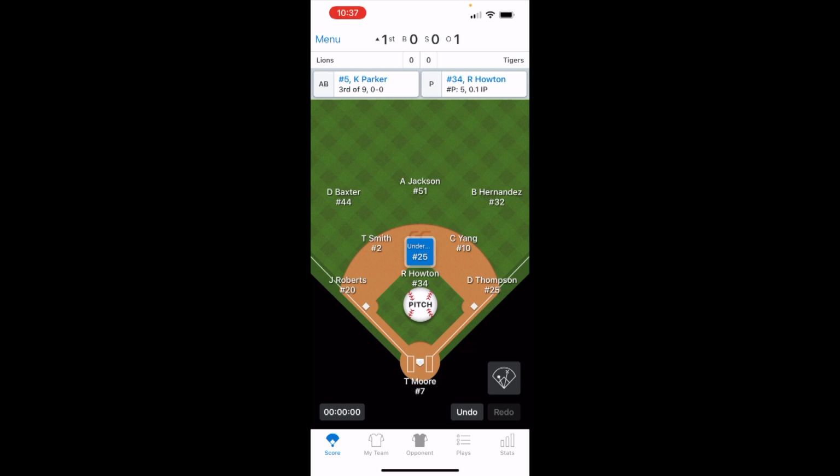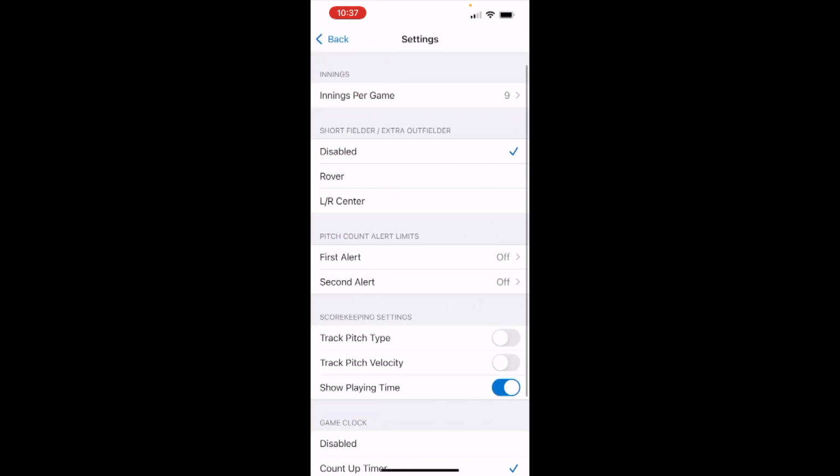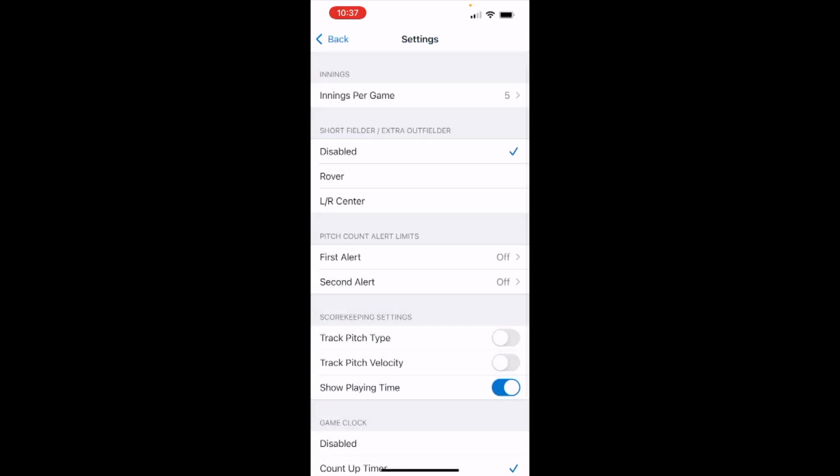So you can still do all those steals and everything, and it really helps in keeping track of those stats. So in order to get out of this, all I have to do is hit the menu, and when you hit the menu, you'll see some options, and all of these options are in-game options as well. So I can exit the current game. I can go to the settings for the game. How many innings are there? Well, we only play 5 innings, okay?